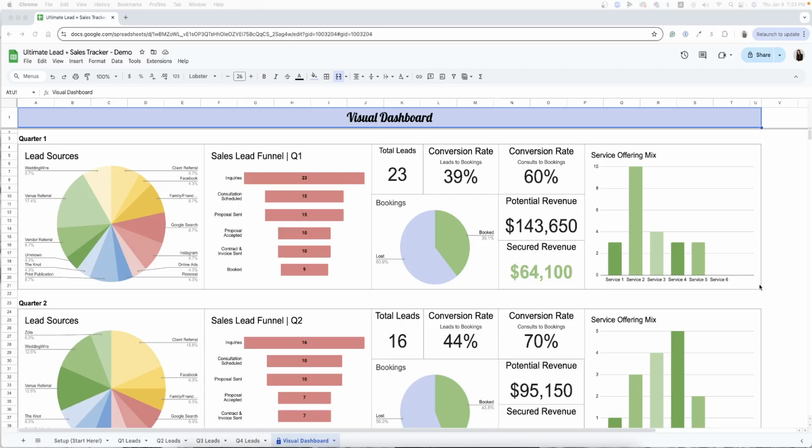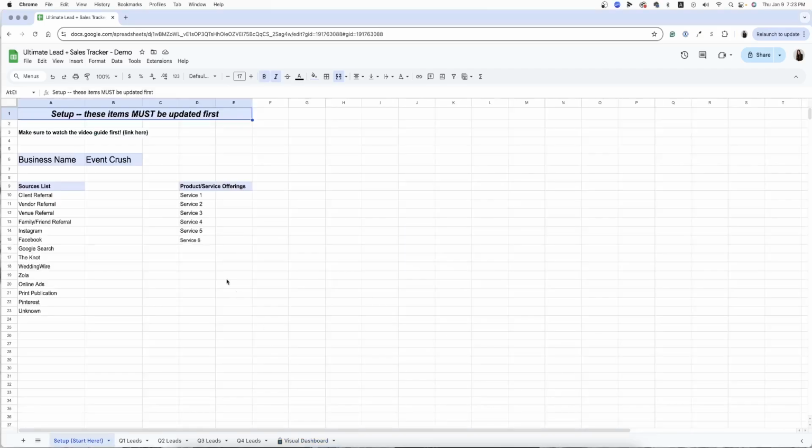So the first thing you're going to do when you open it up after you make that new copy, you are going to click on the Setup tab on the bottom that says Start Here. And you are just going to make a few updates. So in this box, you can see I have my business name right here, but you will click on that and change that to your business name.